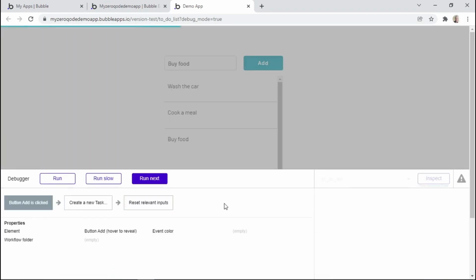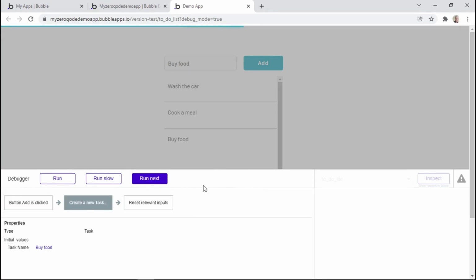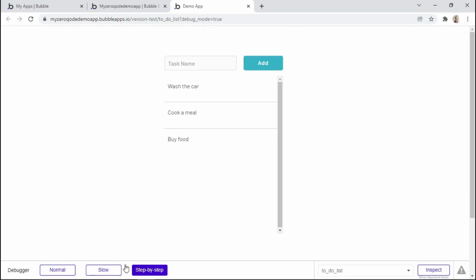And now we can see that we are given the ability to manually execute this workflow step by step. We can do that by clicking Run Next. When we click Run Next, we can see that the next action is being executed, which creates a new task. The task name is buy food, which is the name that has been inserted within our input field. And when we click Run Next again, we can see that we are resetting the relevant inputs. So that's basically how the debugger speeds work.